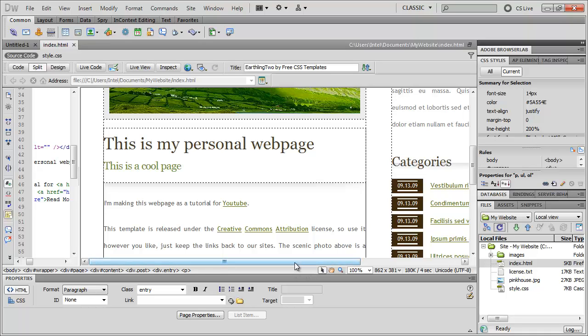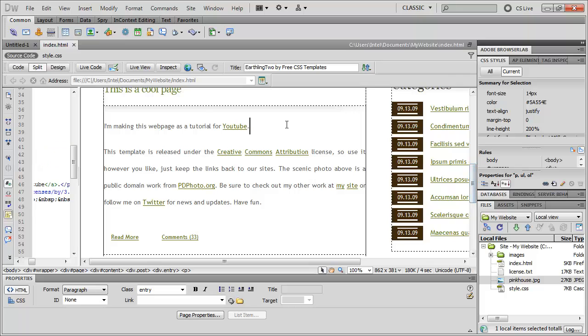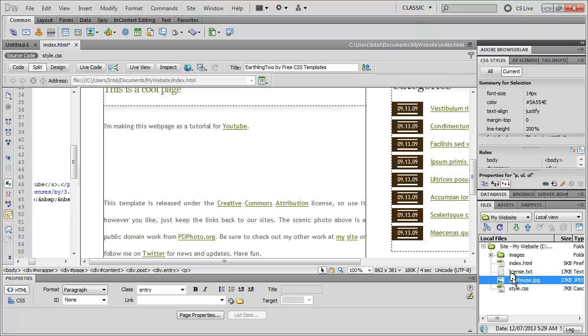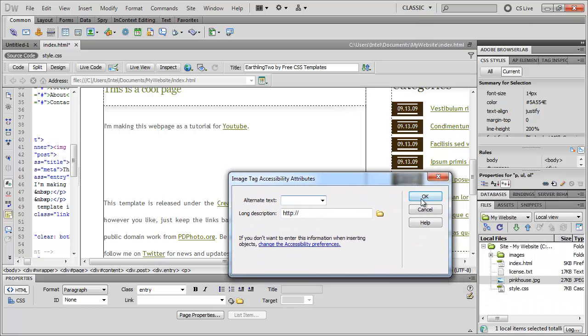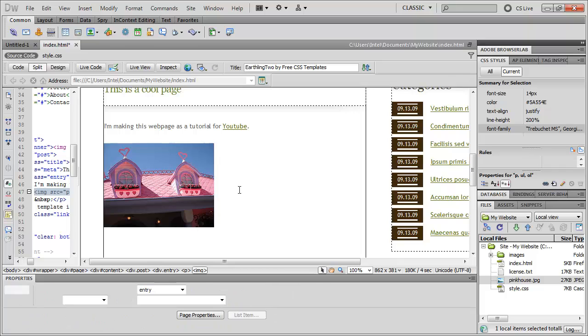Okay, now what you're going to do is drag the picture from the bottom right hand corner, this file, onto somewhere on your page. So let's say I want to insert the picture here, then I'm just going to drag it on right there, and it's going to show up with this window. Just click OK and the picture shows up there.